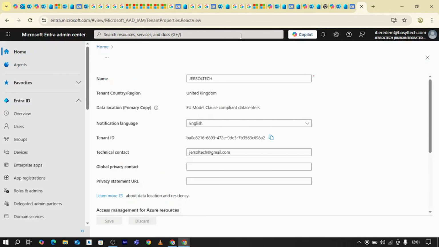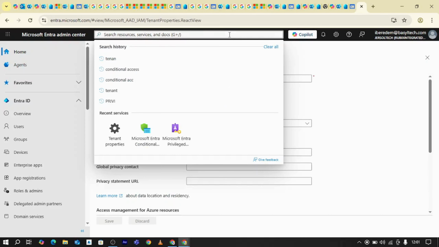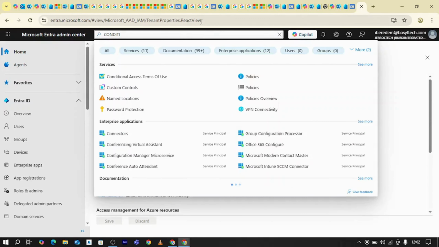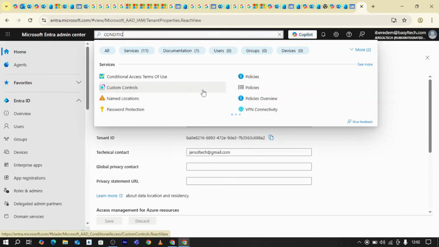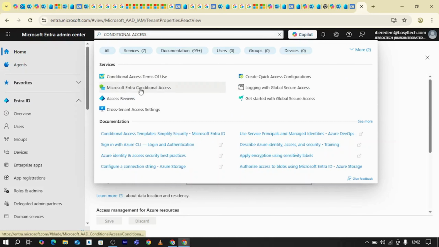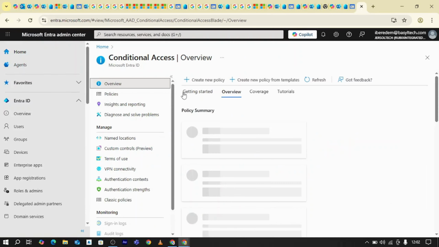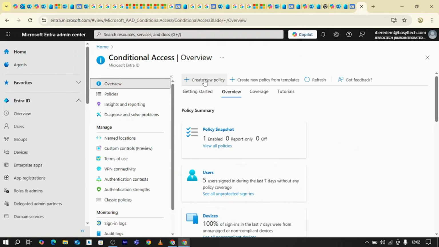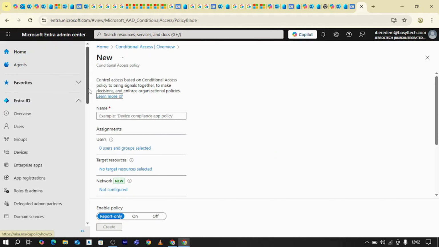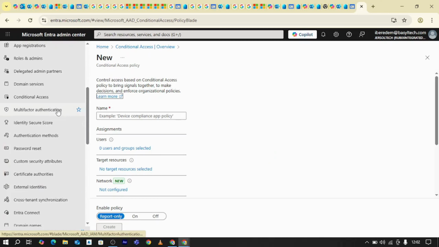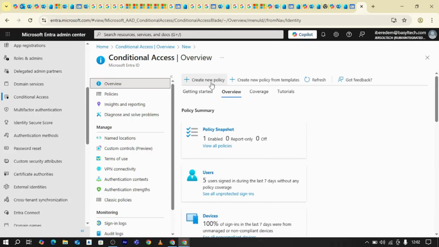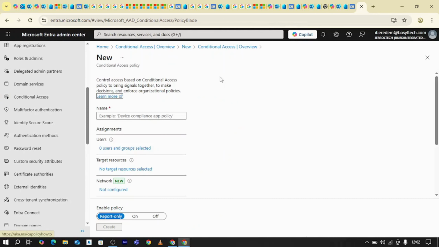First thing first, you can access conditional access by coming to the global search here and typing conditional access. Click on Microsoft Entra Conditional Access, then click on create a new policy. This is one way you can get here. The next way is by scrolling down the left pane here. You see conditional access, click on it, and it takes you directly to where you can create a new policy. So I'm going to be creating a new policy.